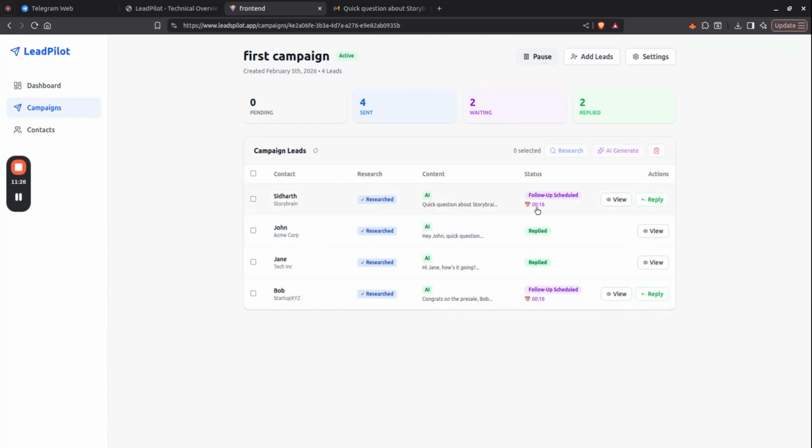Siddharth is my personal email. And let's see if the follow-up email comes up. So we can see 4 have been sent and 2 are waiting for the follow-up, and 2 have already replied. And the campaign is operational. We can see the pause button if you want to pause the campaign.